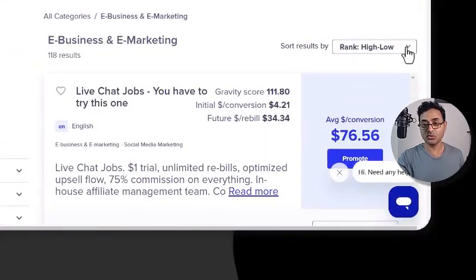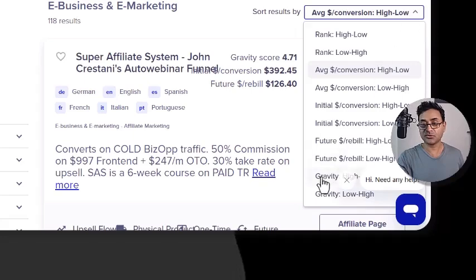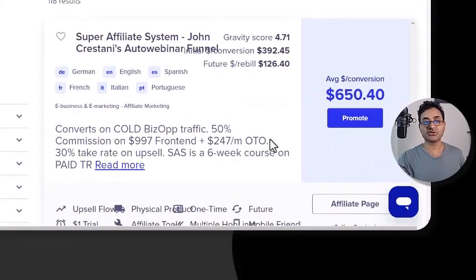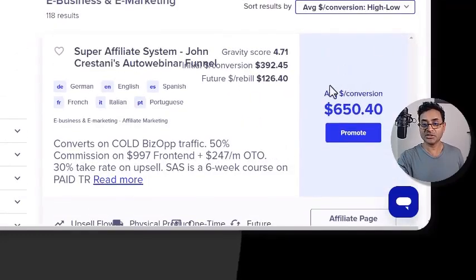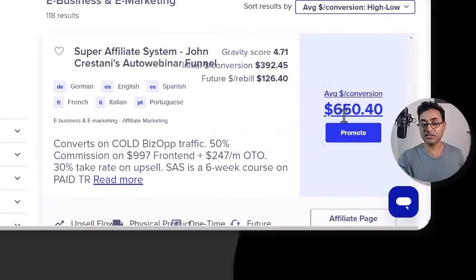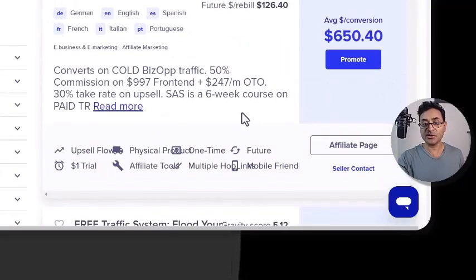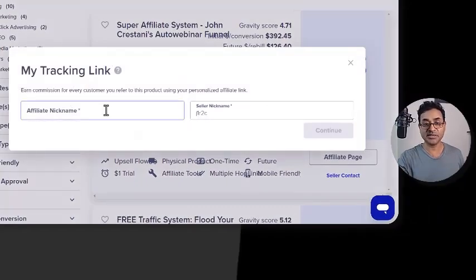Now we want to go for average conversions, or you can also go in for gravity. So let's say we've gone in for this e-business and we have gone in for average conversions. You can see this kind of offer would give you about $650 per sale. In case you wanted to promote it, you'd have to click on this promote button and get your links here. You'd put your affiliate name out there, and then you continue. Okay, so that's where you'd get your affiliate link from.